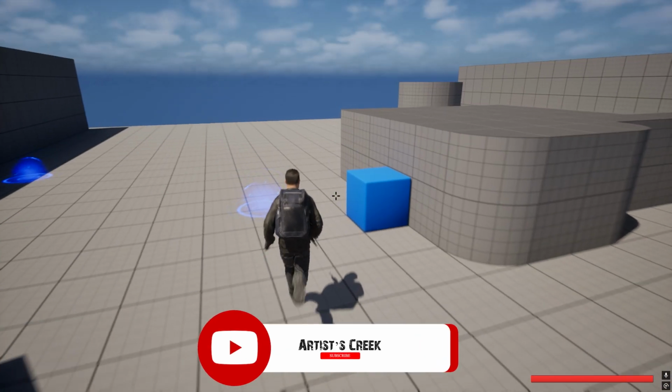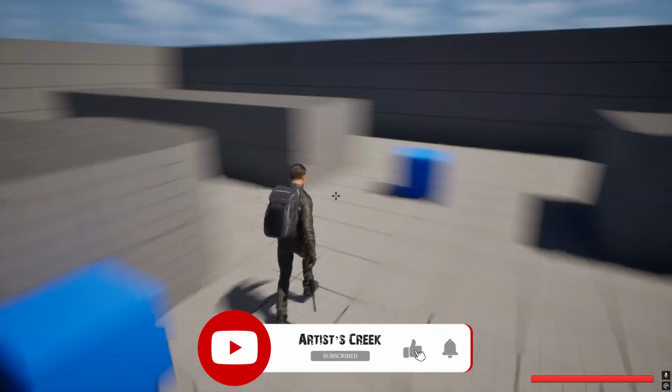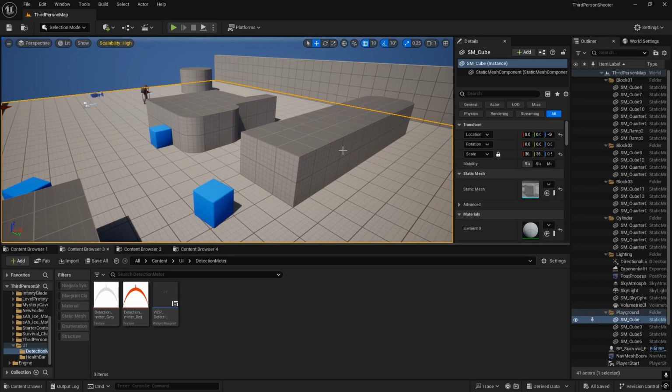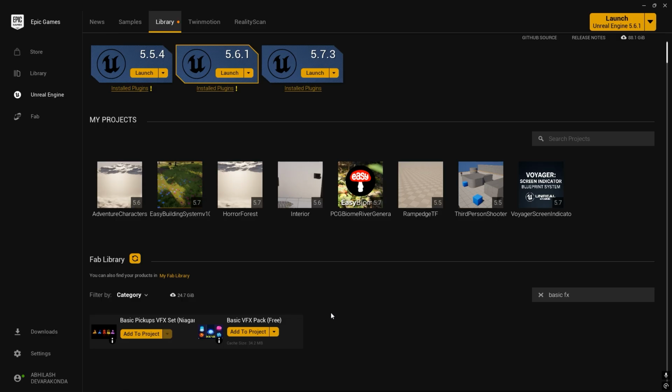So in this video, we're going to see how to create the checkpoints, and also we will write the code to save the location of the player, and also we are able to load from the checkpoint. For creating a checkpoint blueprint, I'm going to use this basic VFX pack, which is free in the Unreal Marketplace. This is just to represent the checkpoint location in the level which we are going to place.